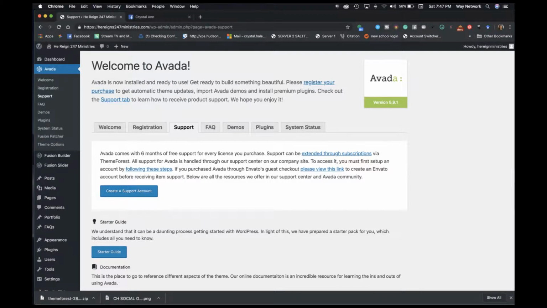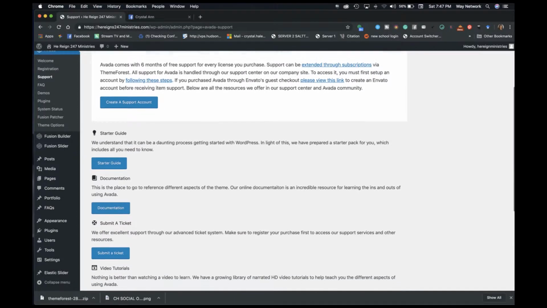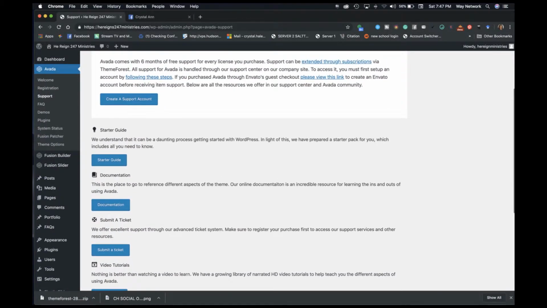All right, so the next thing is support. You see the support option right here. You can create an account, and it says Aveda comes with 6 months of free support for every license you purchase. You can extend to a subscription via ThemeForest. So you can create a support account if you want to, but you don't necessarily have to do that now.